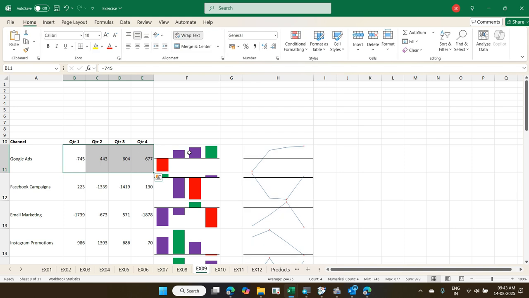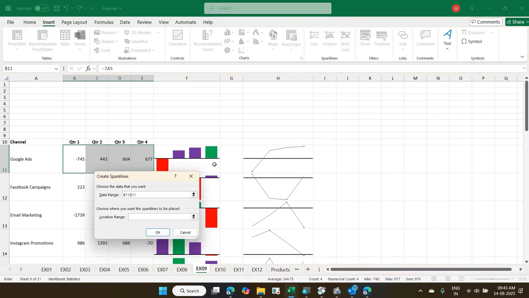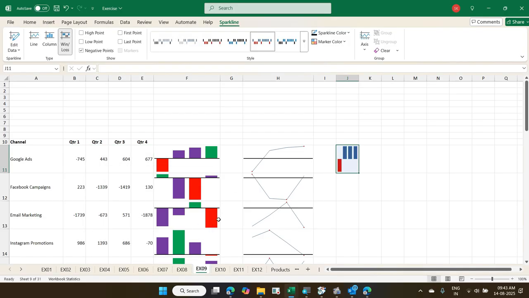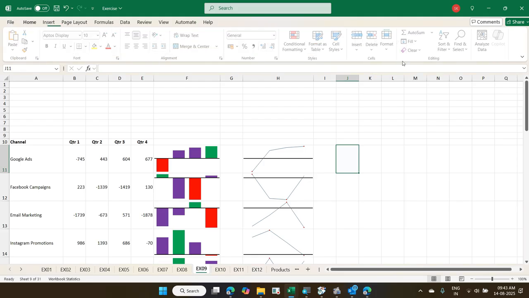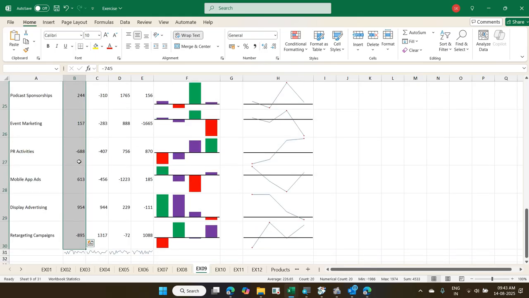How can I create a column spark line in some other area here? Insert, and we have to go to spark line. And it will ask where you want that spark line. If I select it, in that area, the spark line will get inserted. If you don't want the spark line, go to clear and clear the spark line. And this spark line is created not only row wise, the spark line can be created column wise also.